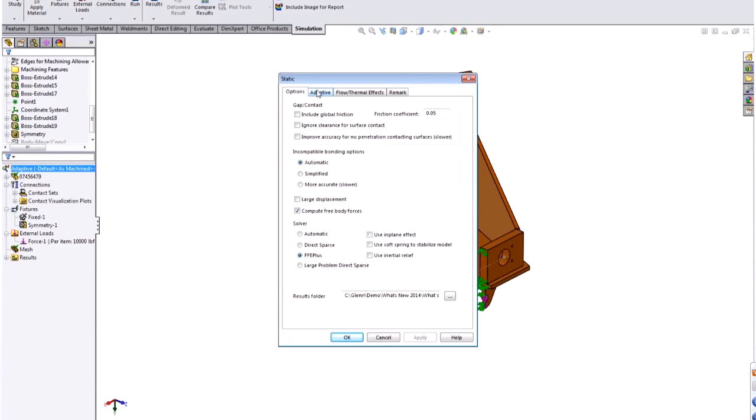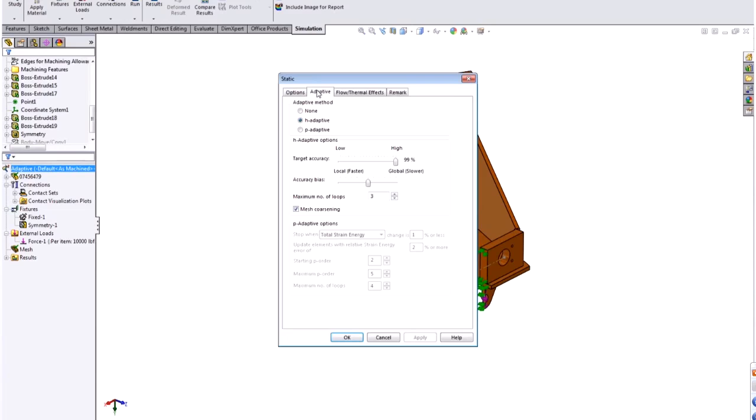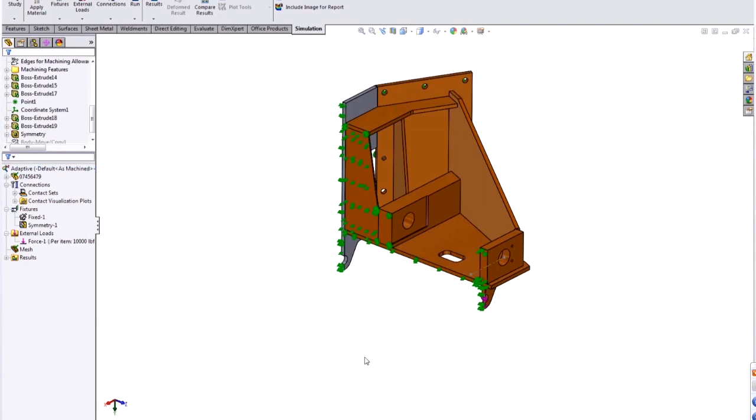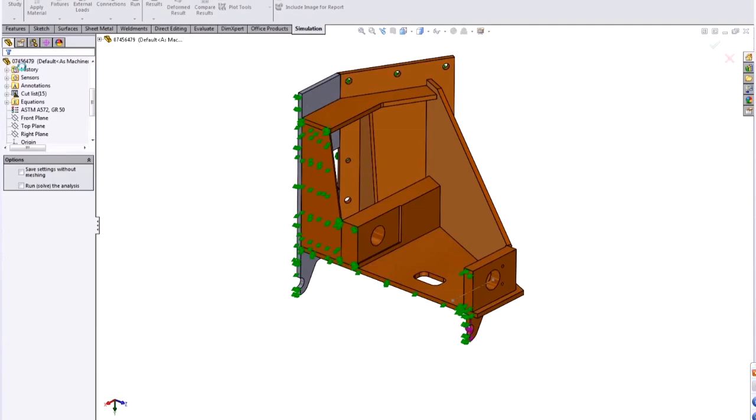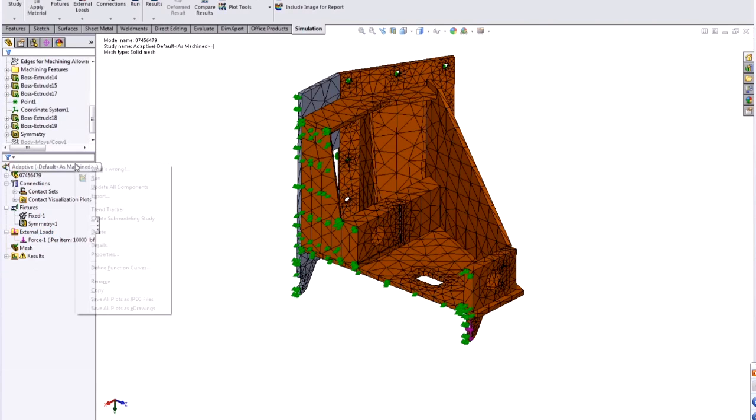Adaptive meshing is available from the properties of the study. You can go to properties and then go to the adaptive tab, and I recommend using this adaptive mesh. Basically, it's remeshing your model in areas that see high stress, or high stress error is a better way of putting it. It looks at some parameters, the expectations of stress, and runs through a looping process whereby it refines the mesh in areas that have high stress.